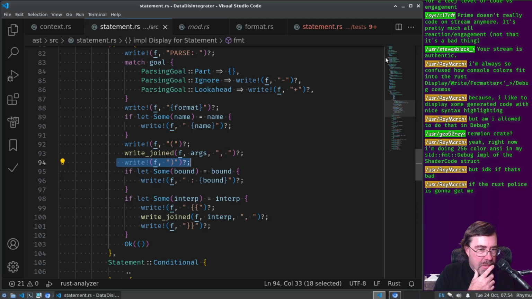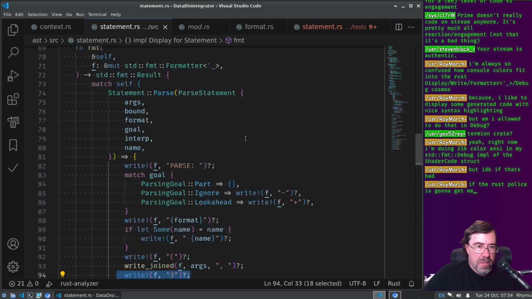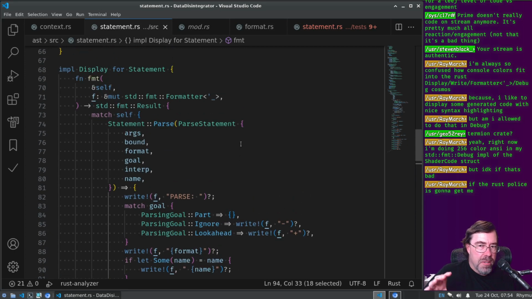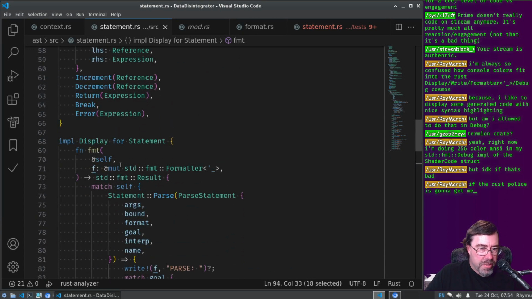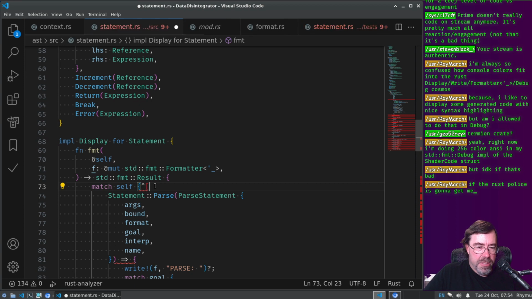Are you allowed to do that in debug? I don't see why not. The possible downside, it's actually both in display and debug, is that if where it's printed doesn't understand those ANSI codes, you'll end up with weird characters. It'll say something like a hat, because it'll turn the escape key, the escape code, into a hat, and then you'll have like 36C or something.